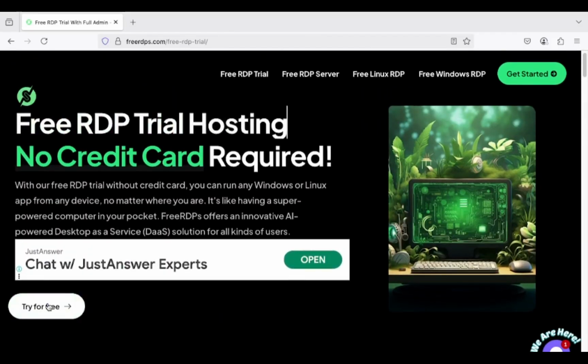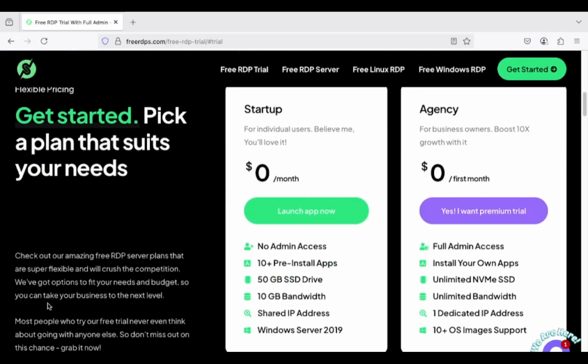Now click on Try for Free. As you can see, both packages are free to use. This is amazing, right? Now you have access to two important offers: individual and business usage. Make a choice and proceed.